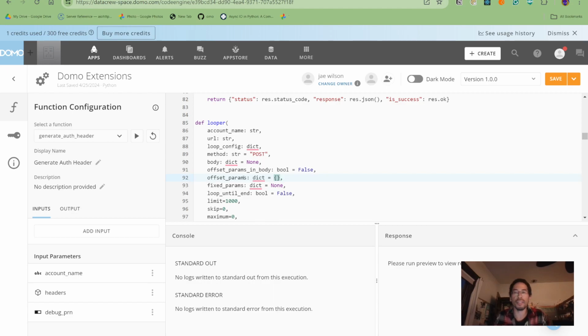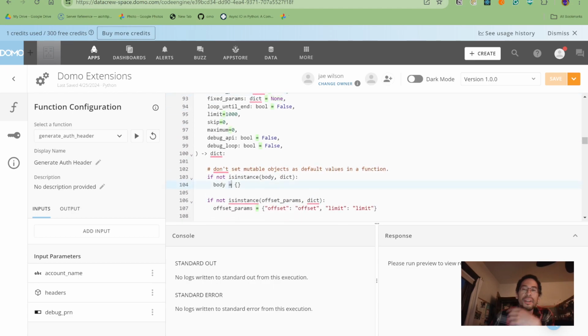And unlike setting the offset parameter in the body to a Boolean value, true or false, this is a value, and this is passed by reference. Anyway, long story short, this is a mutable object. You shouldn't do this. So instead, we'll say your default value is none. And then inside of the function, we'll say, hey, if body is not of type dictionary, so if it's none, then body is equal to an empty dictionary.